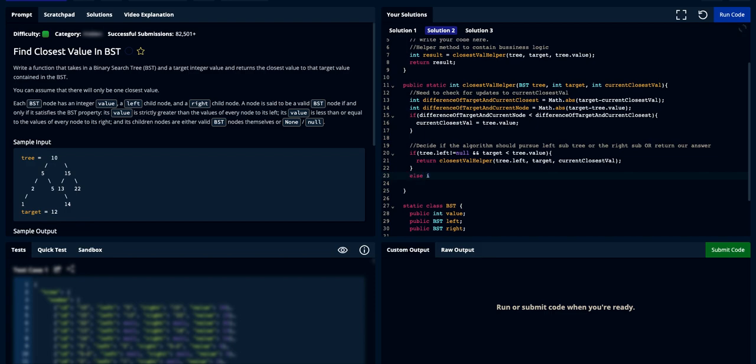Otherwise, we're going to say else if tree.right is not equal to null and target is greater than tree.value, then we're going to return closestHelper(tree.right). Okay. And this else if statement is going to be the check to pursue our right subtree.